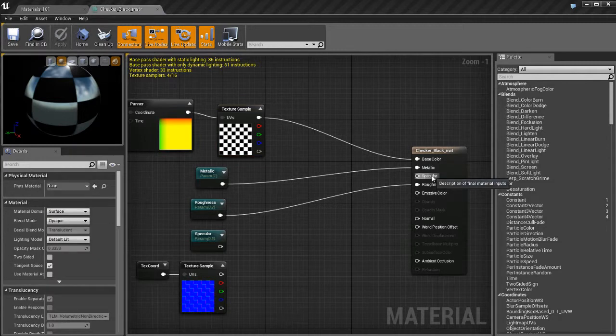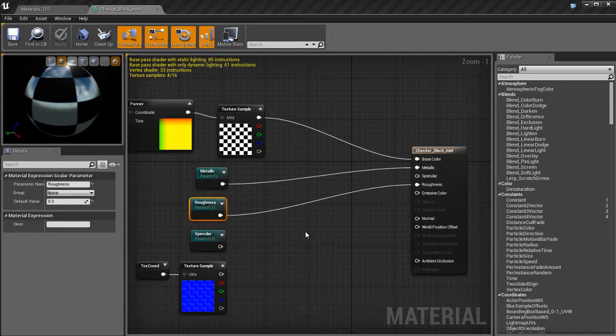Okay, so let's talk about specular a little bit. Now, normally you shouldn't mess with the specular. By default, specular is about 0.5 in the material. But if you want to, you have the option of adjusting that if you want to have more artistic control over the shininess of your object.